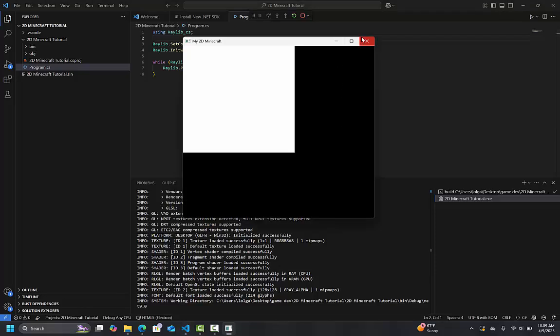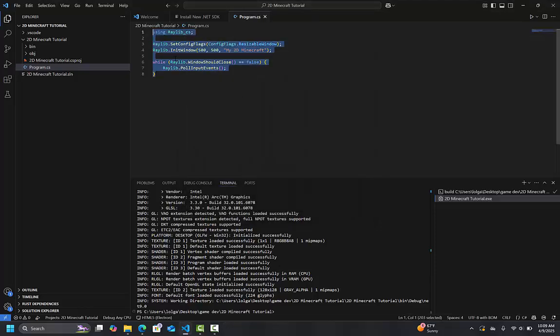Alright, so that's going to be the end of this first episode. In the next episode, we are going to get some squares and stuff drawing on the screen. That's going to be a simple setup for what we'll do later with the 2D Minecraft. And we're going to use the keyboard to move one of the squares around on the screen.